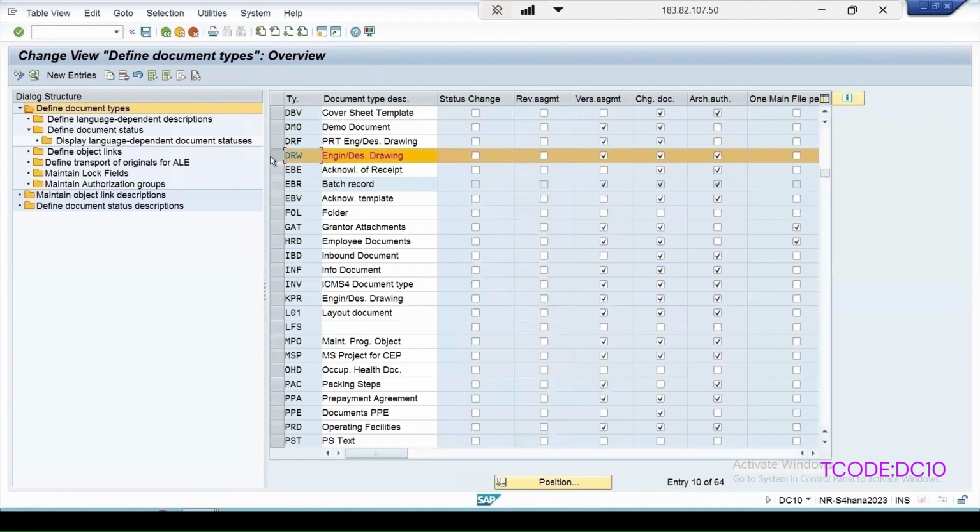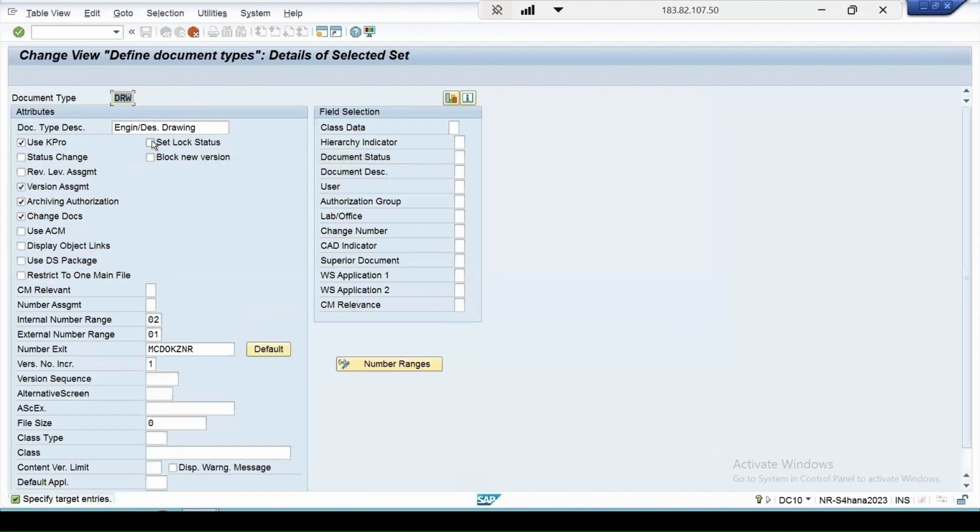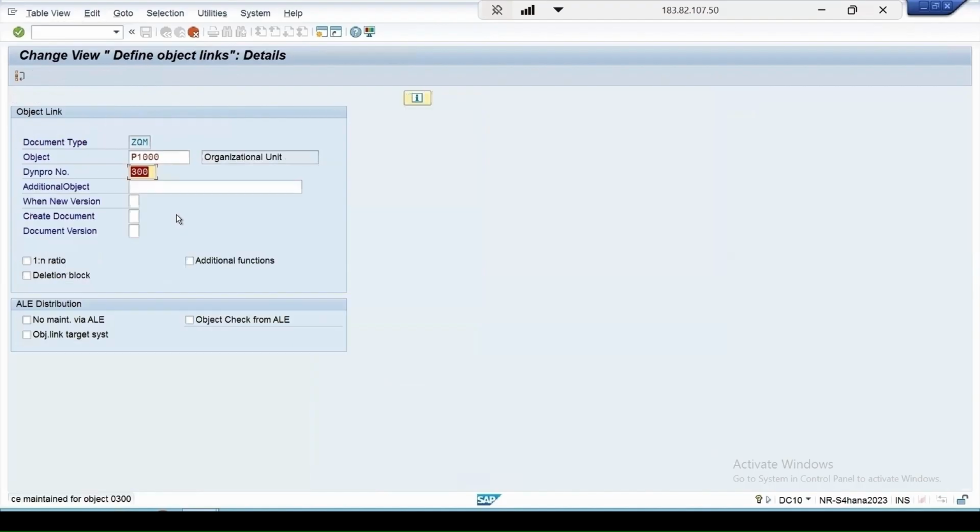If I want to create a customized document type, reference one will be DRW, which is an engineering or drawing relevant document type. Then click on copy as to create a copy of it, and here I can enter the document type name and even the description which you want. You can maintain it here. Just press the enter key.